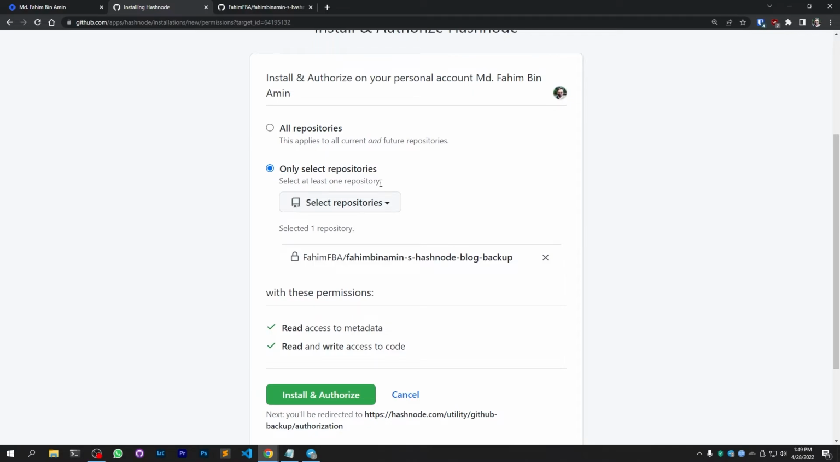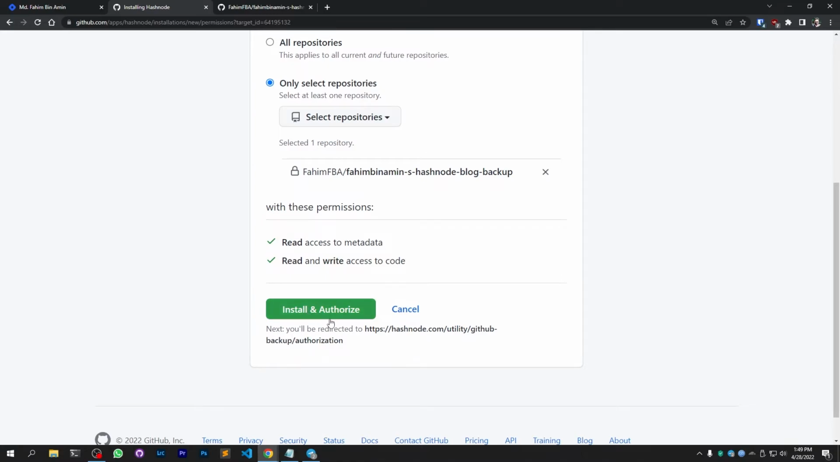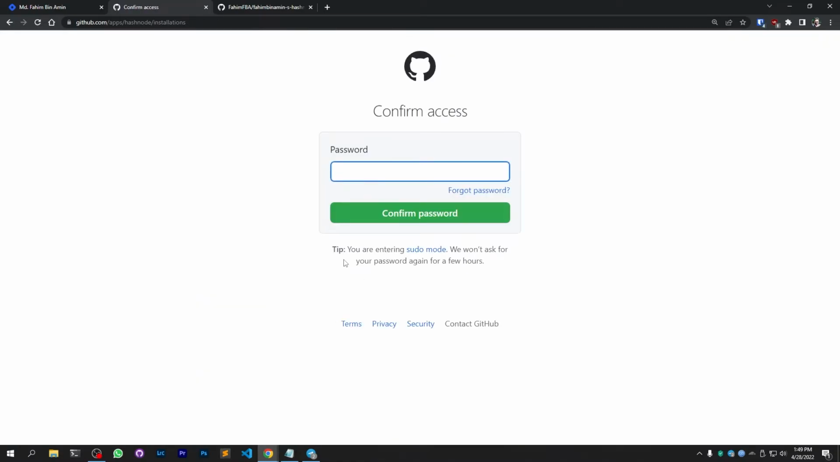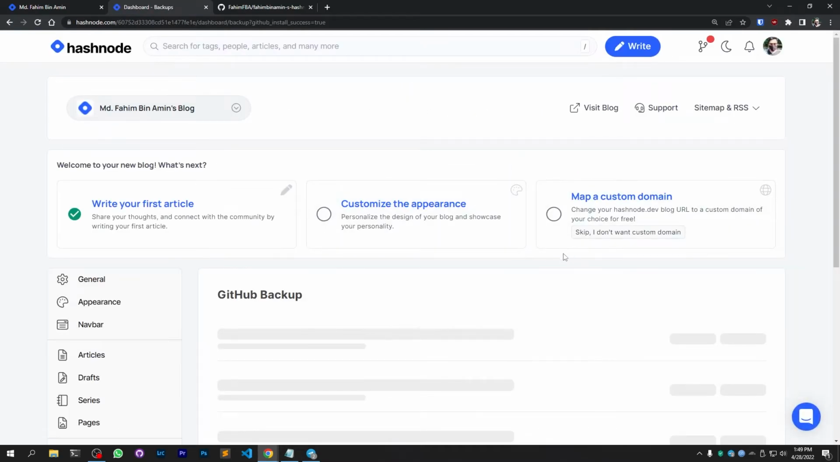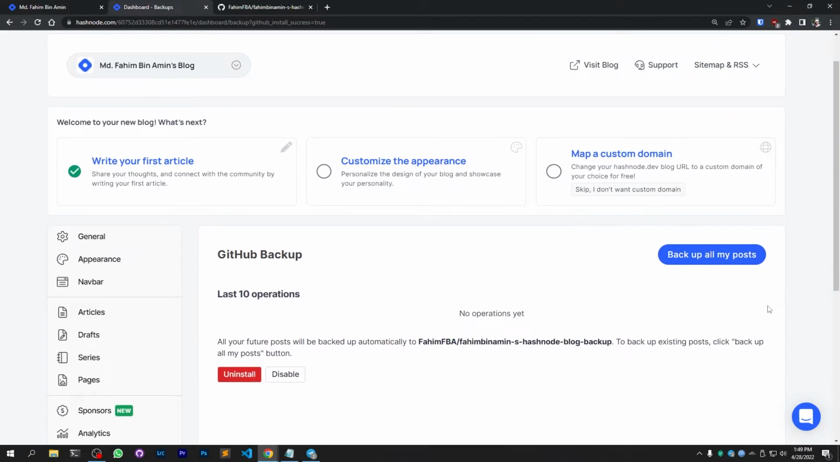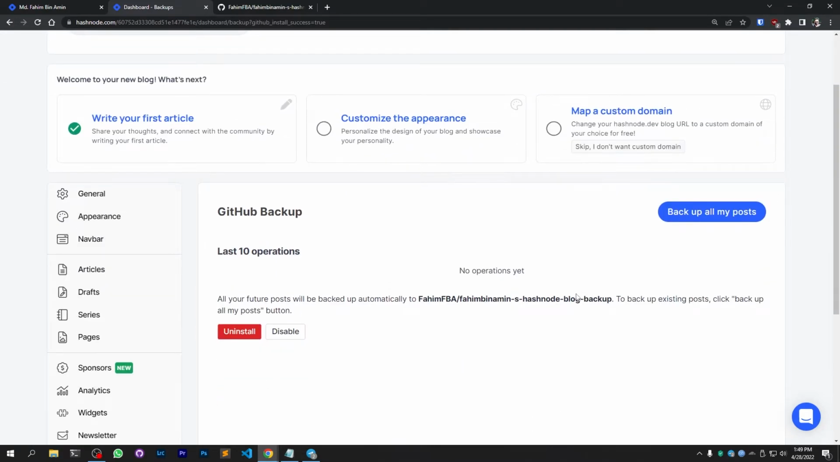Make sure you have checked this. We need to select only one repository, the repository where we want to store our backup copy from the Hashnode blog. Then simply click install and authorize. You need to provide your password. Now they will redirect you to Hashnode to continue the installation process. Well, we have successfully installed this app, and all your future posts will be backed up automatically to Fahim bin Amin's Hashnode blog backup.